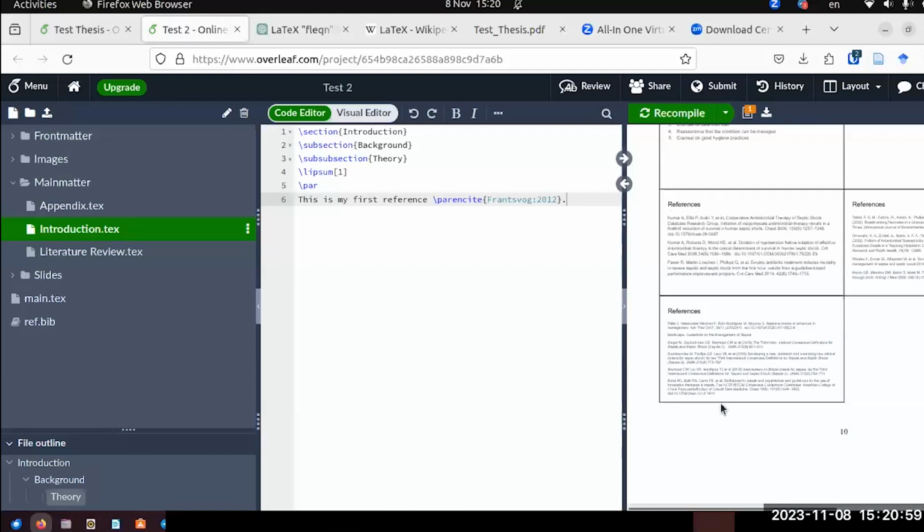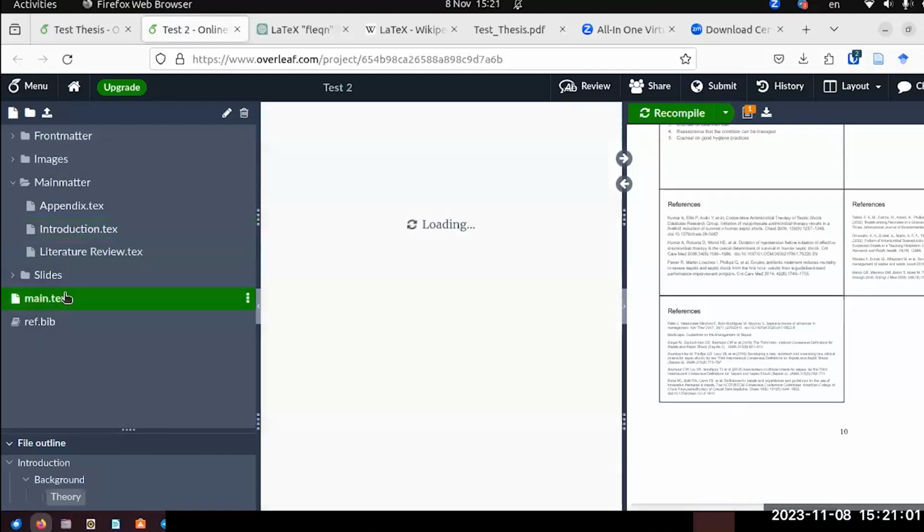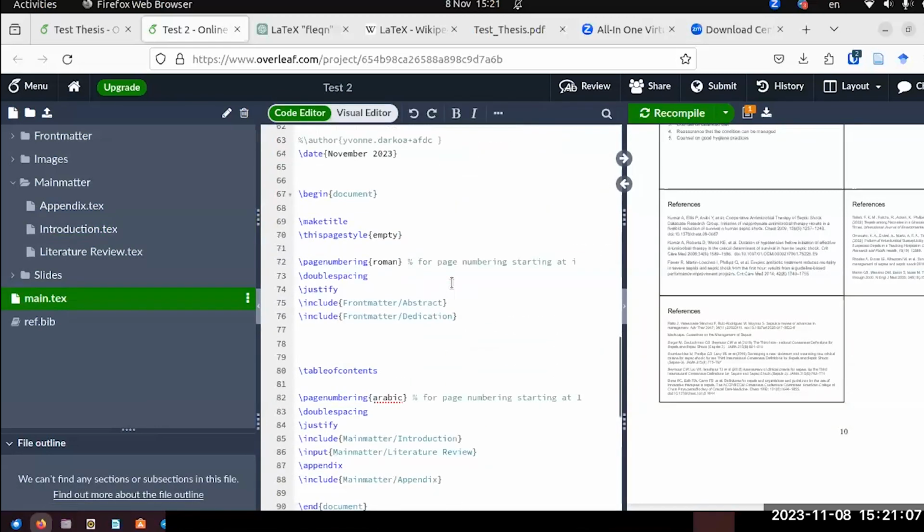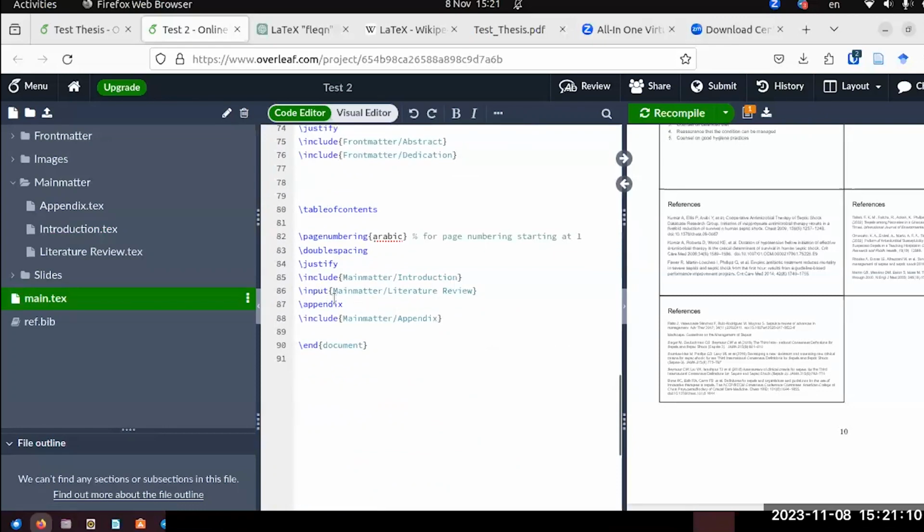No, we still don't have a reference list. What is wrong? Let's go back to our main text. What is wrong is we've not asked it to print our reference list. So we need to ask it to print our reference list, just like the way we asked it to include blah, blah, blah. So we would come down here and then we'll say backslash printbibliography. And then we say recompile. And now we should have a reference page. Yes. Fingers crossed. This thing is so nerve-wracking sometimes.